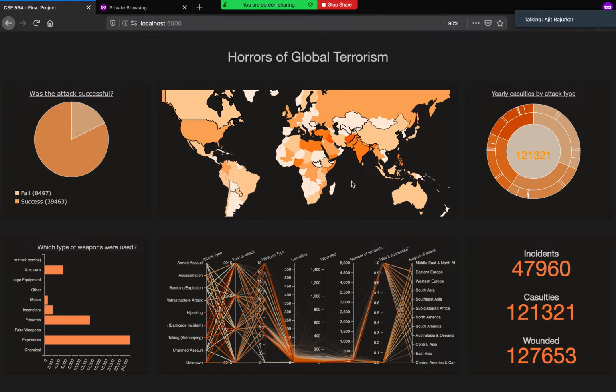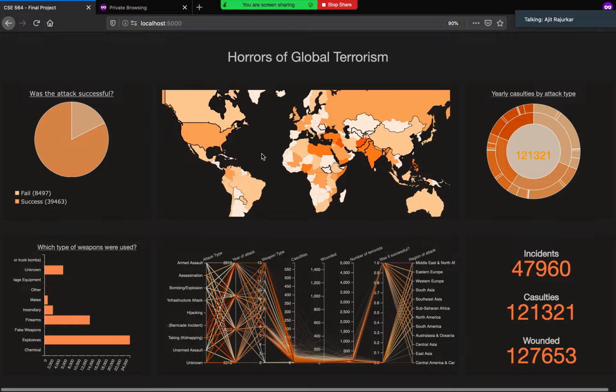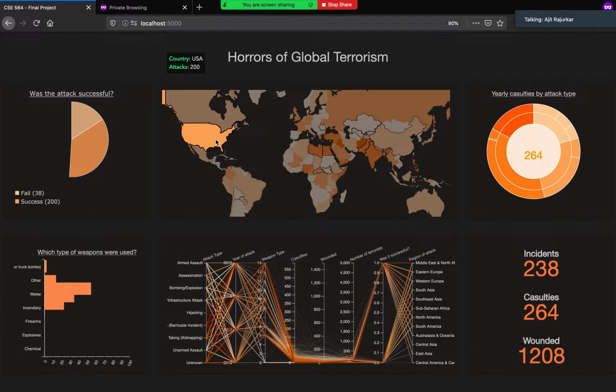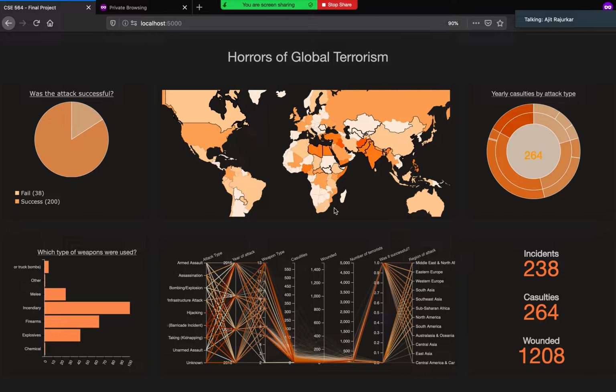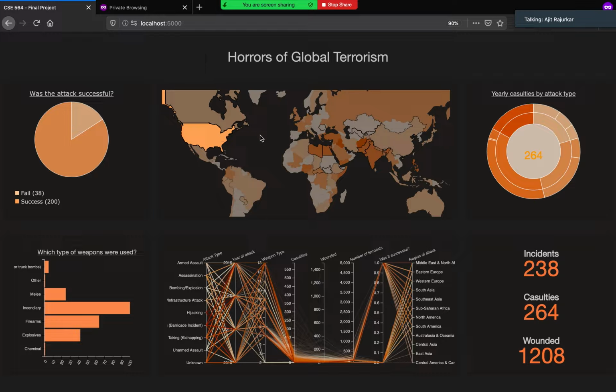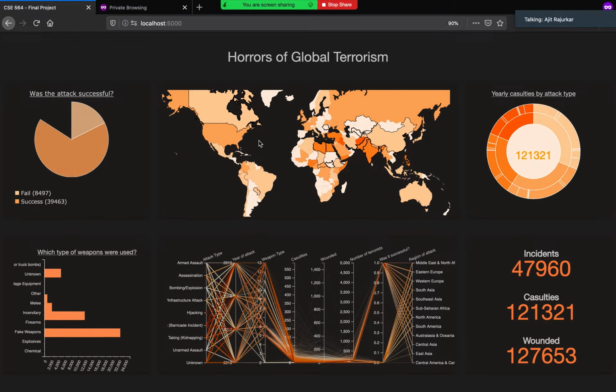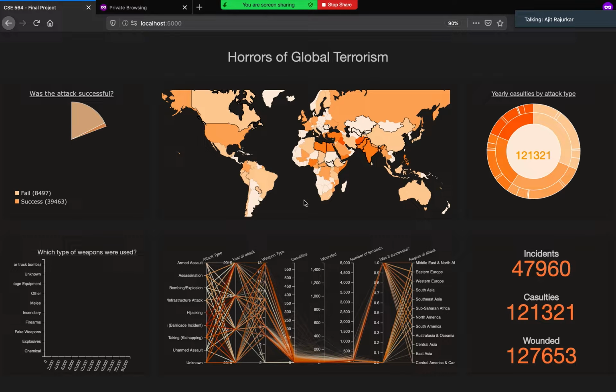You can zoom in and zoom out on the country, and if you select a particular country, then all the charts on the dashboard will reflect the data corresponding to that particular country. And if the user wants to deselect any selected country, he just needs to click on the ocean or the non-land part of the map.